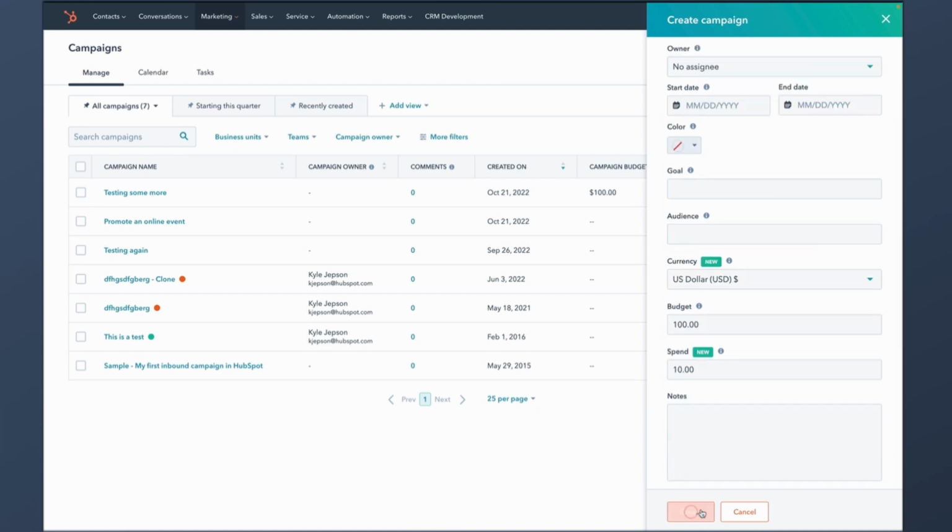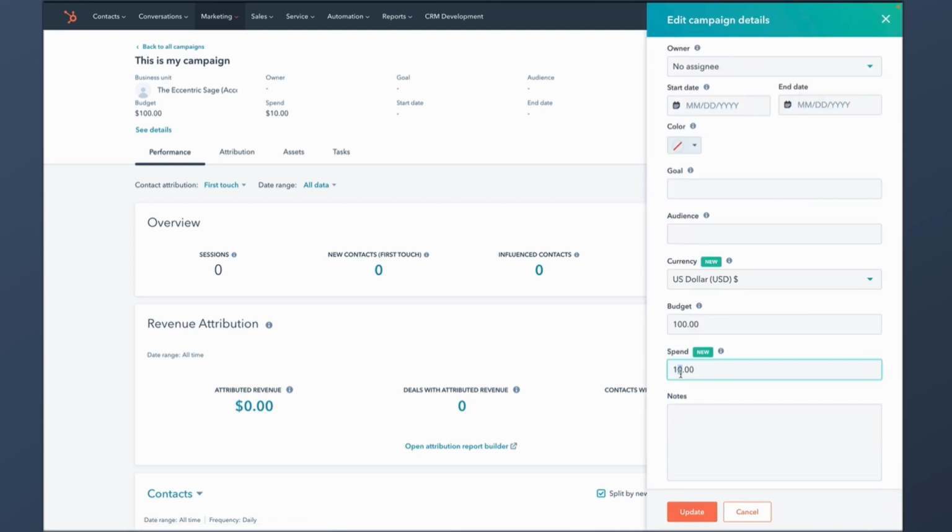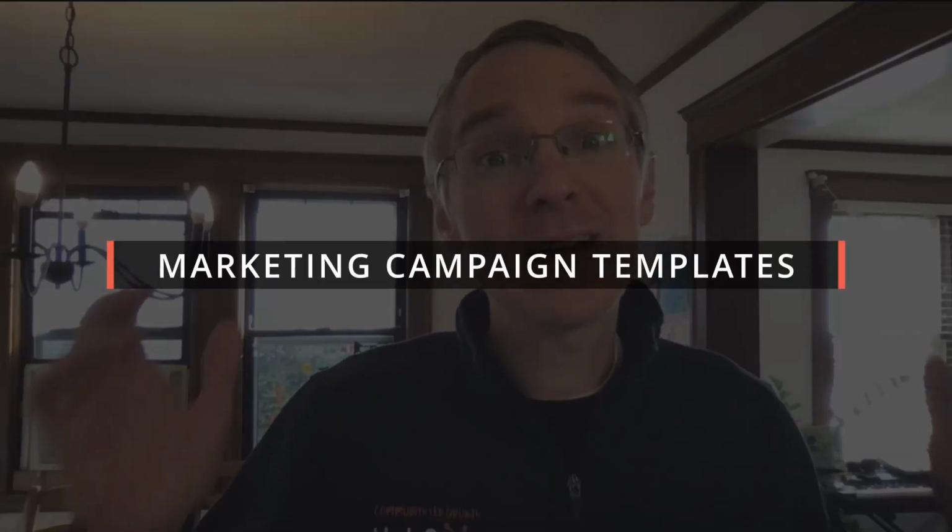Now, if we create this, we will be taken to this page, and look, you can see budget and spend right here. And as time goes on, if you want to edit the campaign to update the spend, we just spent another $5. You can do that. You can update it.